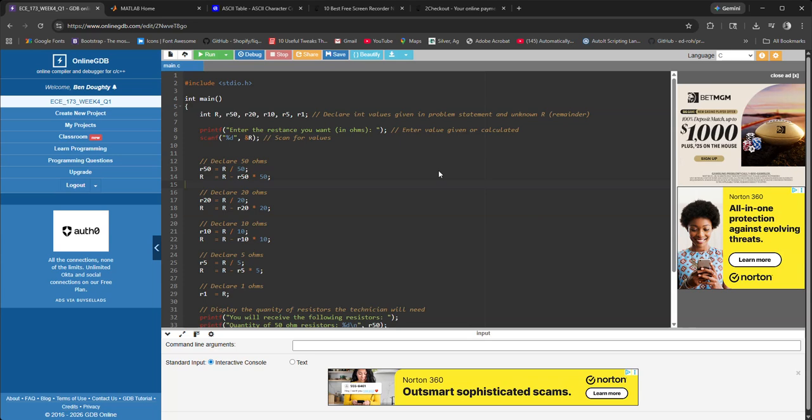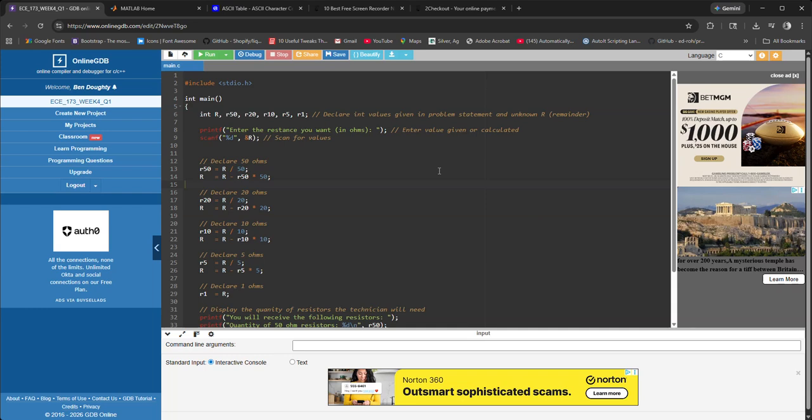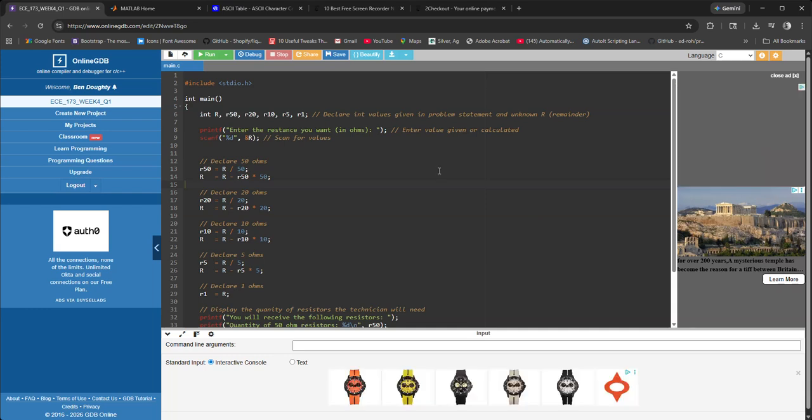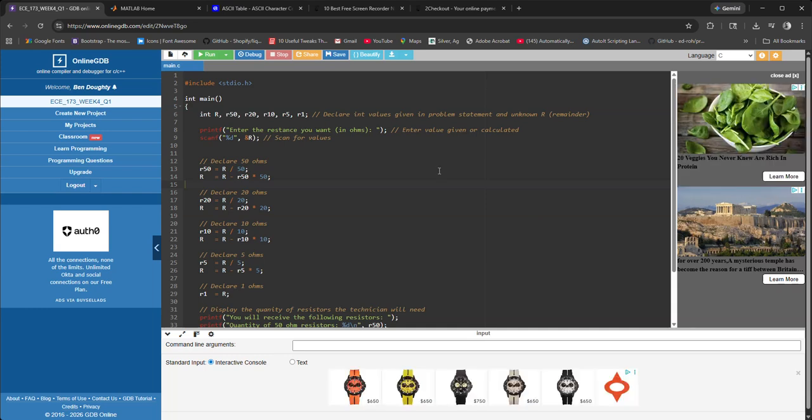A technician is needed to provide students the value resistors from an E-series. We're given a series of values for those resistors that are available in the stockroom: 1 ohm, 5 ohms, 10 ohms, 20 ohms, and 50 ohms.